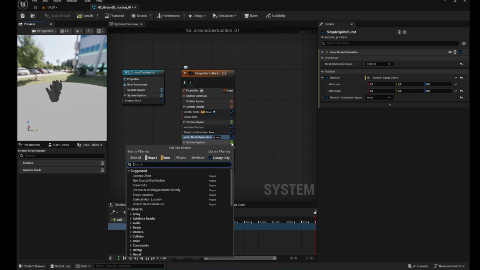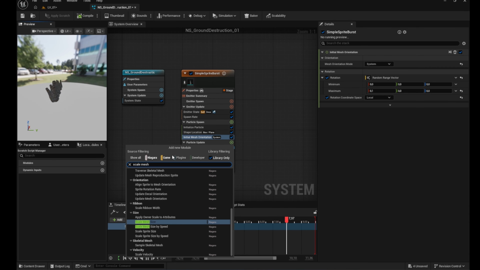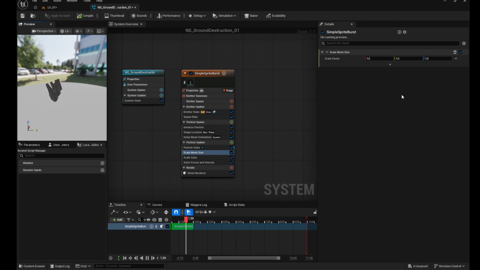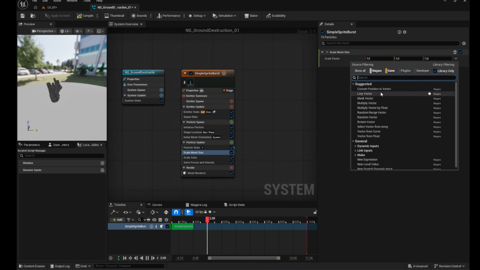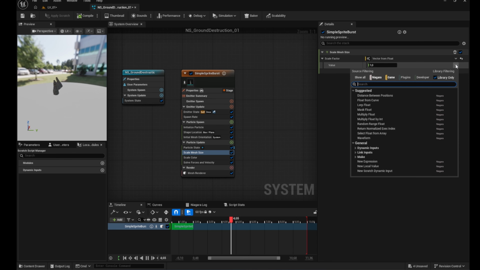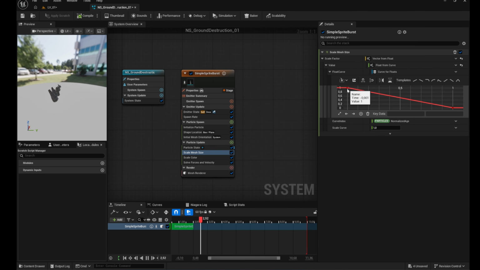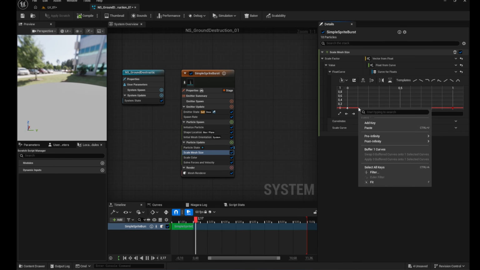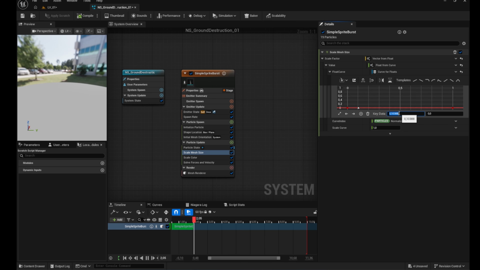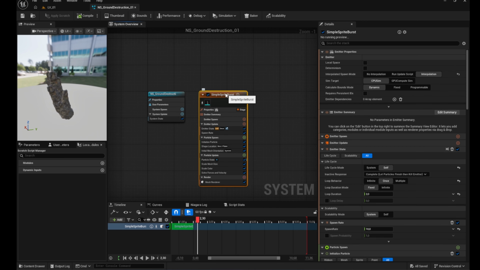To give the impression that the rocks are coming off the ground, we're gonna use a scale mesh size module. Convert this to vector from float, and then convert the value to float from curve. Click on the first key and give it a value of 0 at 0 seconds. Then right click, add another key, and at 0.1 seconds, give it a value of 1. Then click on the last key and enter a value of 1 at 1 seconds.